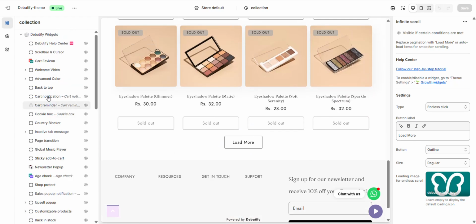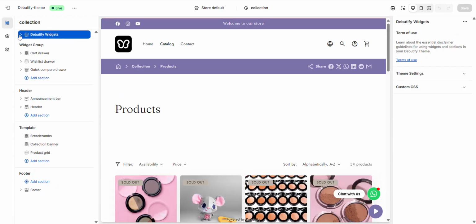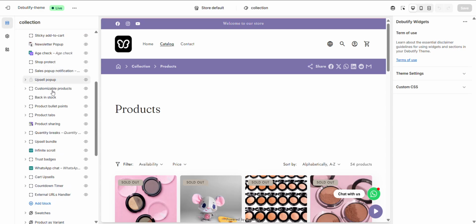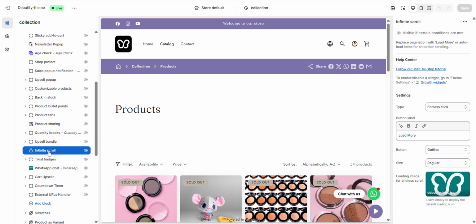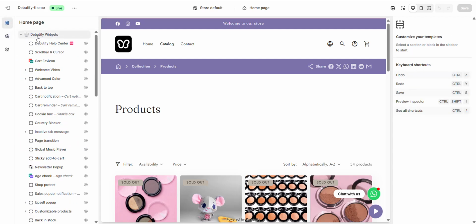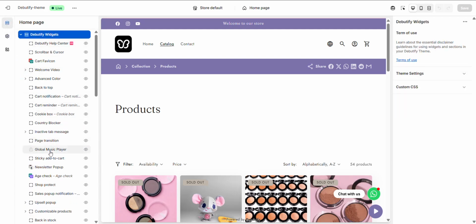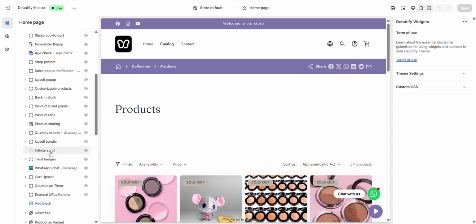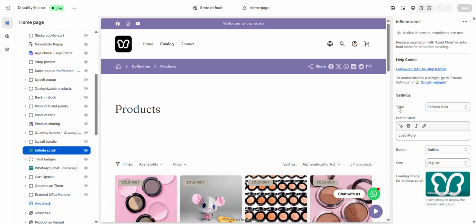Accessing the widget. To access the Infinite Scroll Widget, open your customized Debutify theme. Click on Debutify Widgets. Select the Infinite Scroll. To enable or disable it, go to Theme Settings, Growth Widgets. Once enabled, go back to Debutify Widgets, Infinite Scroll. Here you can customize all settings.